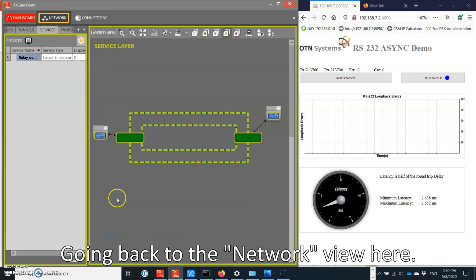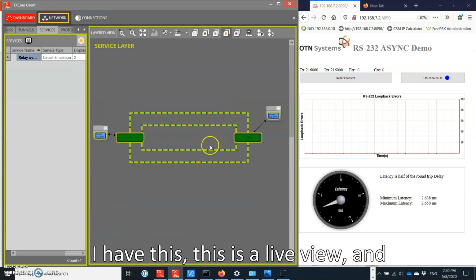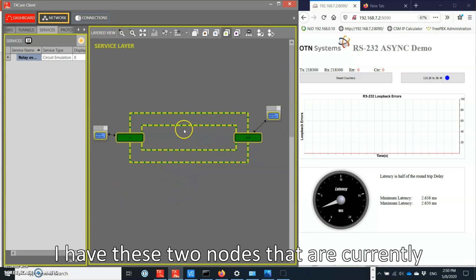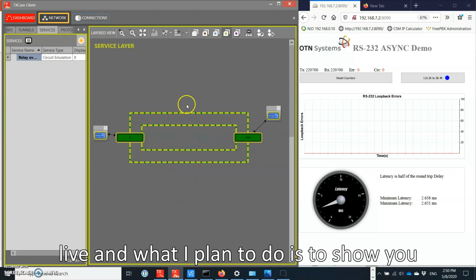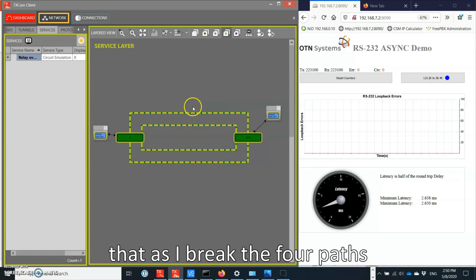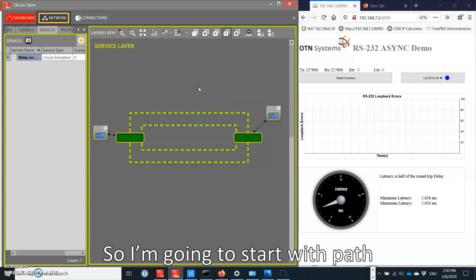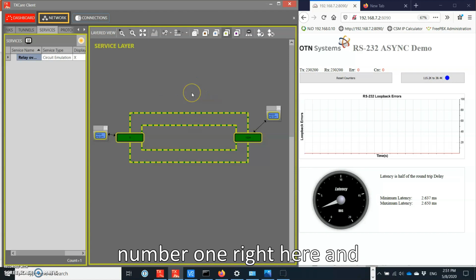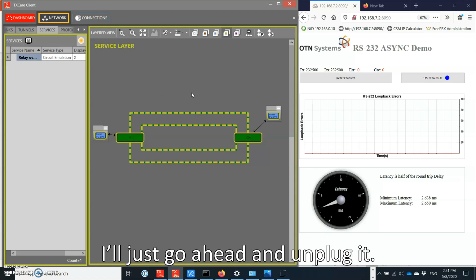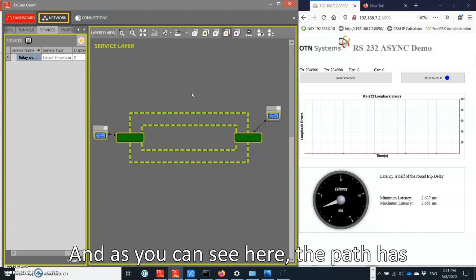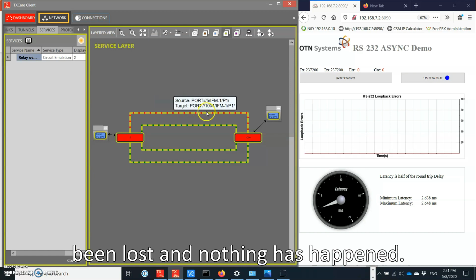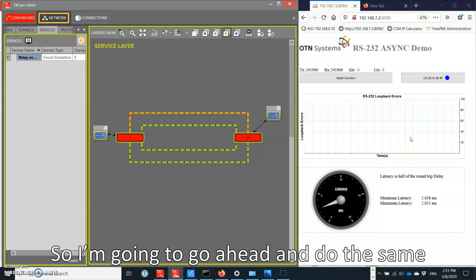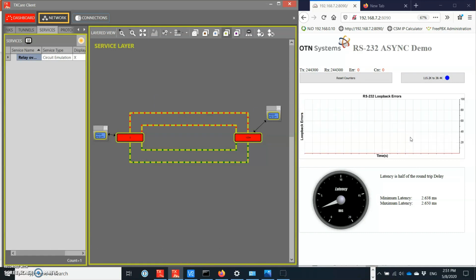Going back to the network view here, this is a live view, and I have these 2 nodes that are currently live. What I plan to do is to show you that as I break the 4 paths, everything is going to remain hitless. So I'm going to start with path number 1 right here, and I'll just go ahead and unplug it. As you can see here, the path has been lost and nothing has happened. So I'm going to go ahead and do the same thing with the second path and the third one.